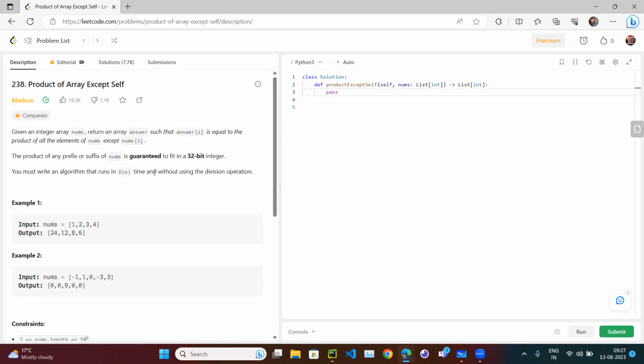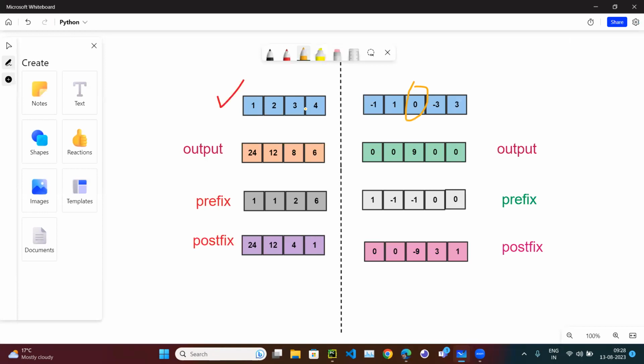They said don't use the division operator and do it within a single loop. Even though we did it within a single loop, we used the division operator. So now let's find out how to do it without the division operator. If you look at this example, let's suppose you are here. To update this index in the output array, you need the product of all these elements.